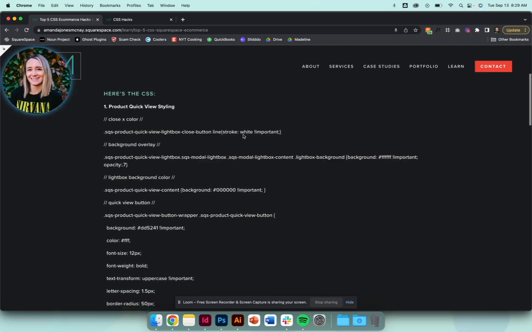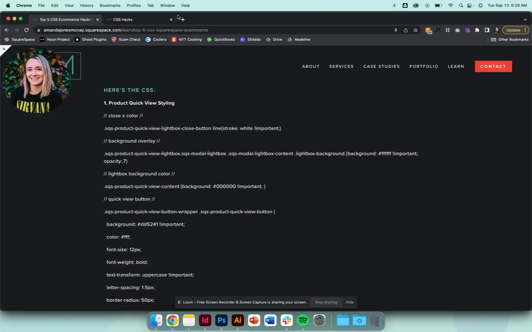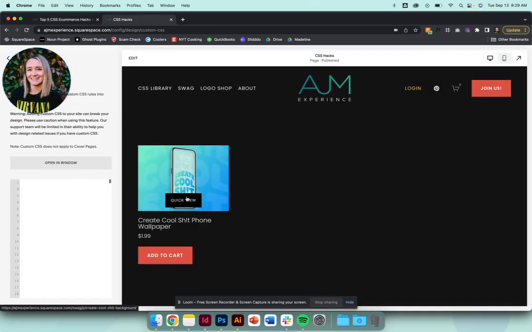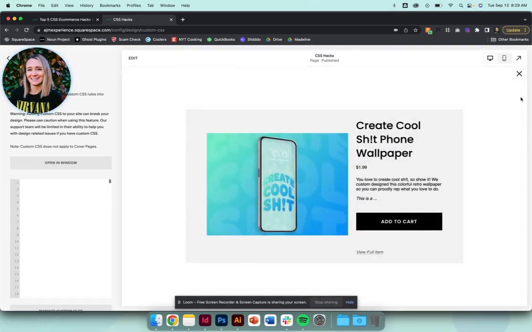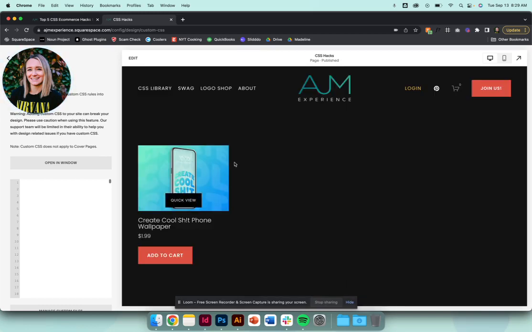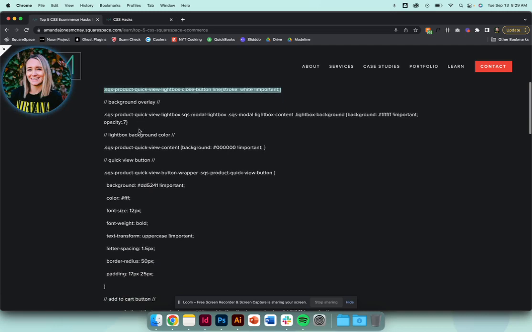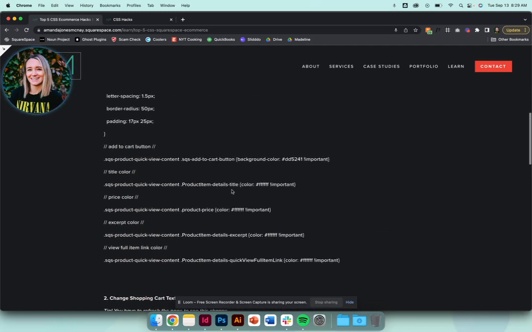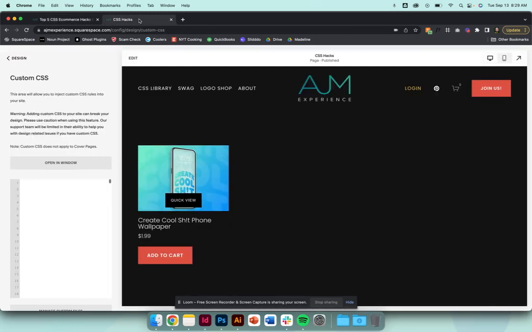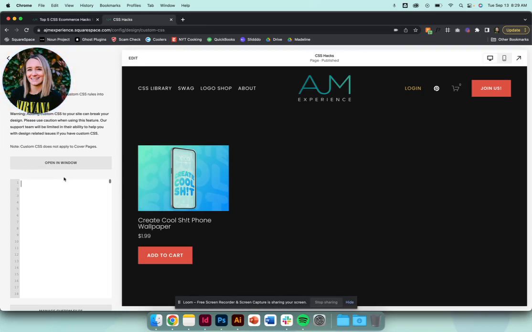Diving right in, the first one is going to be the quick view styling. This is something that drives me crazy. I don't know why Squarespace insists on making things look like this and not giving us options to edit it. This looks like you're on a different page and it's confusing and I hate it. So that's first and foremost. Now this CSS is pretty long, but I separated it out into categories so you know what you're doing.